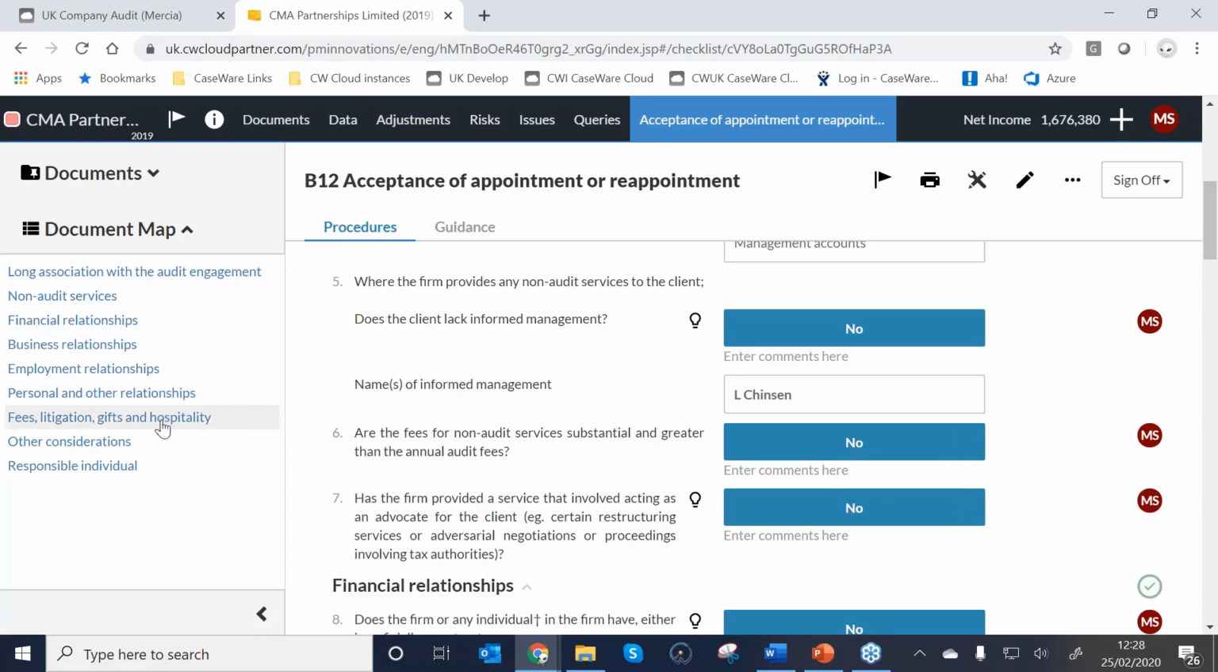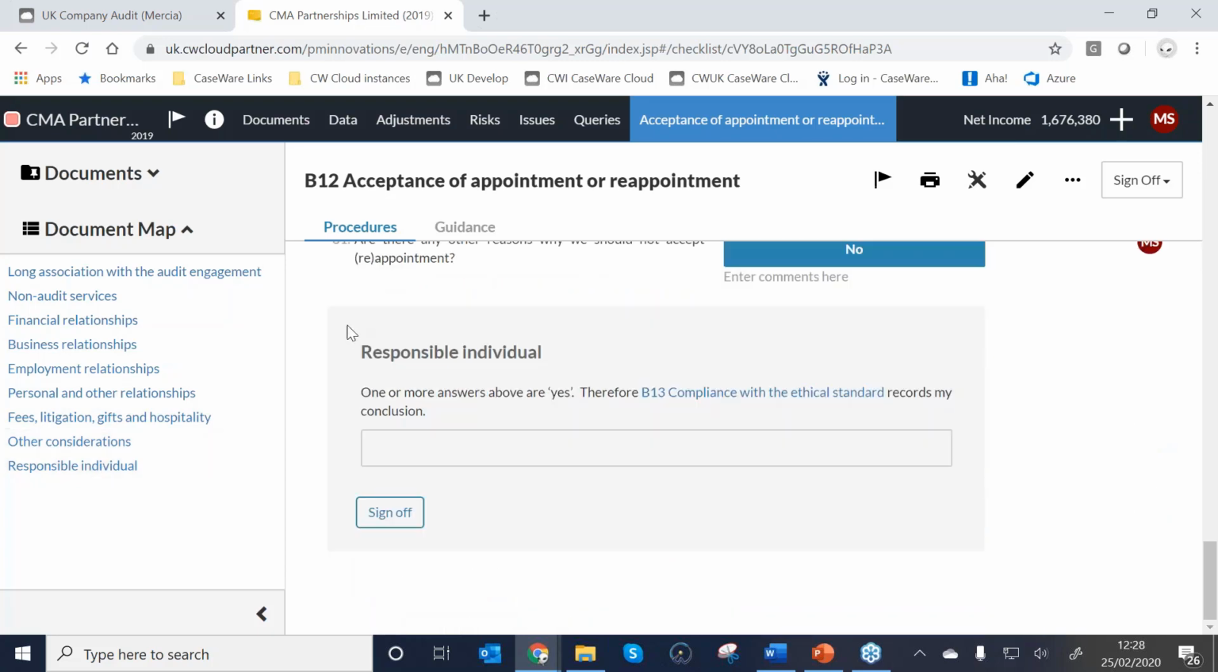Now, by responding to these remaining questions and changing one of the responses from a no to a yes, what I'll be able to see is my conclusion updates automatically. I can see instantly that one or more of my answers have been answered as yes. Therefore, I need to go into my B13.